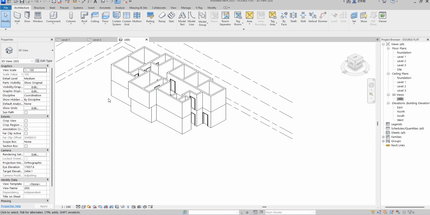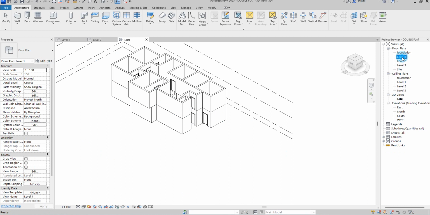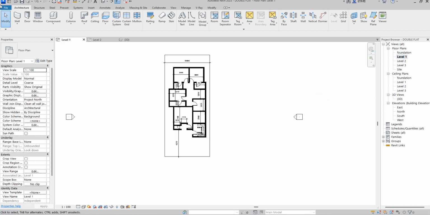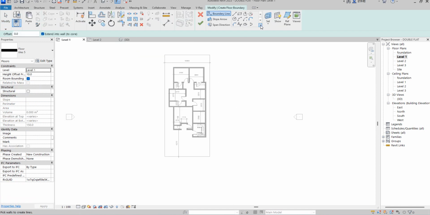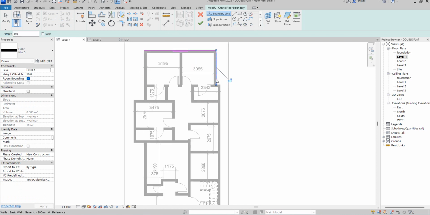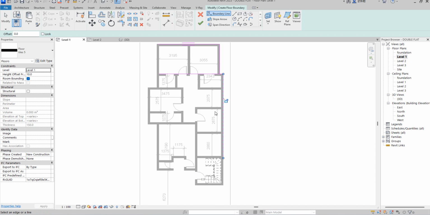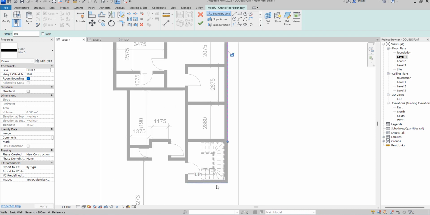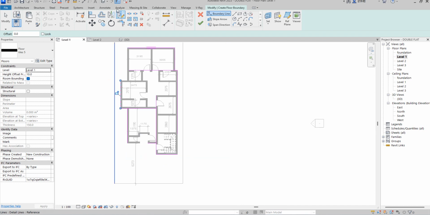The next thing we want to do now, let us quickly create the slab. Go to level 1. Click on the floor, then click architecture. Select this and you create your slab. Quick and fast. Just select the lines around the whole area and everything will be set in place.